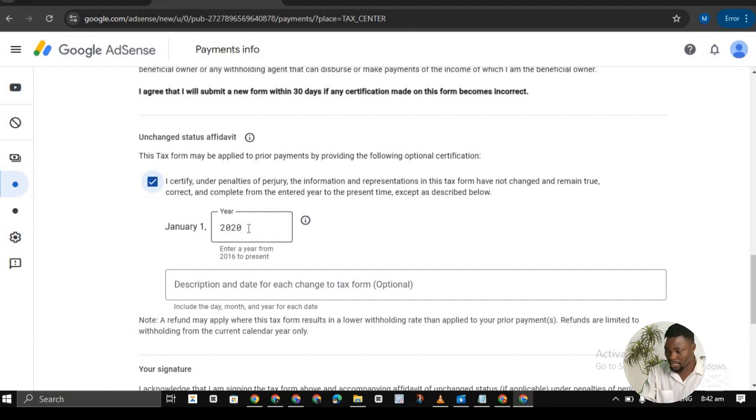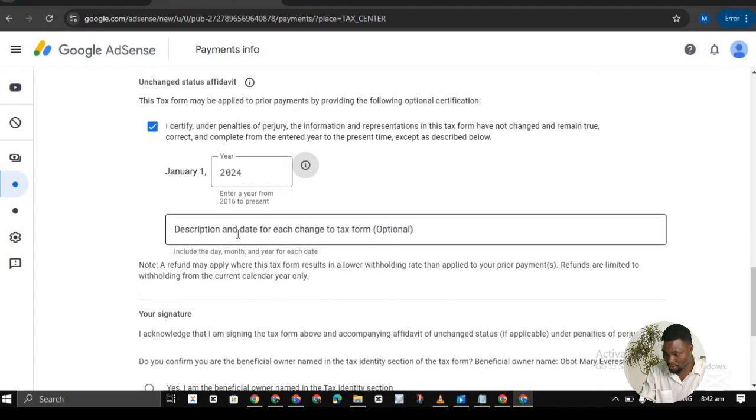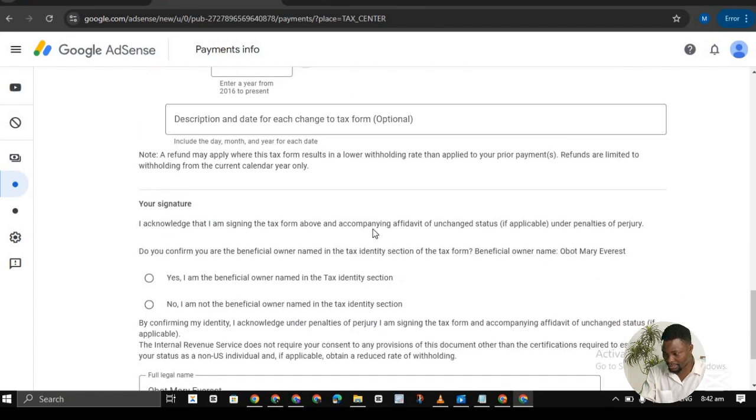All right, but I started using Google AdSense from 2024, so I'm going to edit that and input 2024. So you enter a year from 2016 to present, so you cannot go below 2016. Already for me, I started using AdSense from 2024, so I input 2024. This year, description and date for each change to tax form is optional. So this is optional, so we'll skip that.